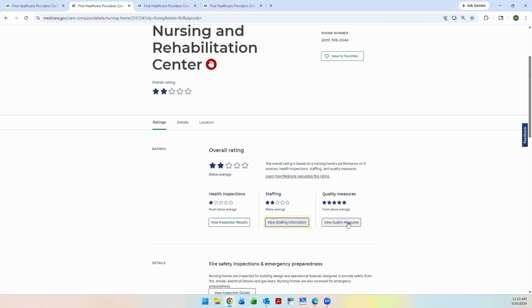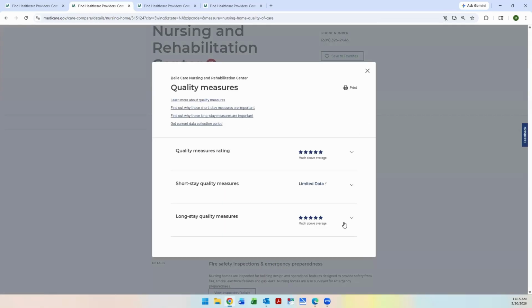Now, the last is the quality measures. The quality measures, they came in at 5 stars. Quality measures are things that can happen in a nursing home that may be indicative of the quality of care that they're providing. Now, you can see they have both short stay and long stay. Short stay is rehab, long stay is people who reside there.